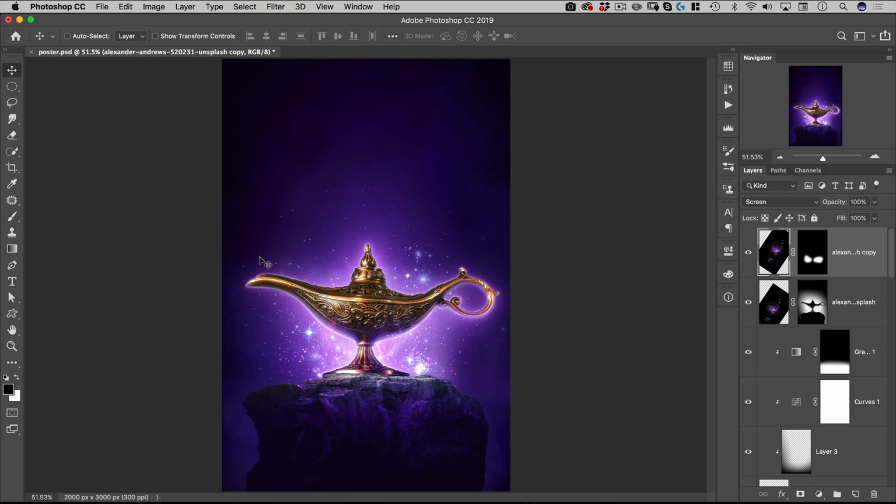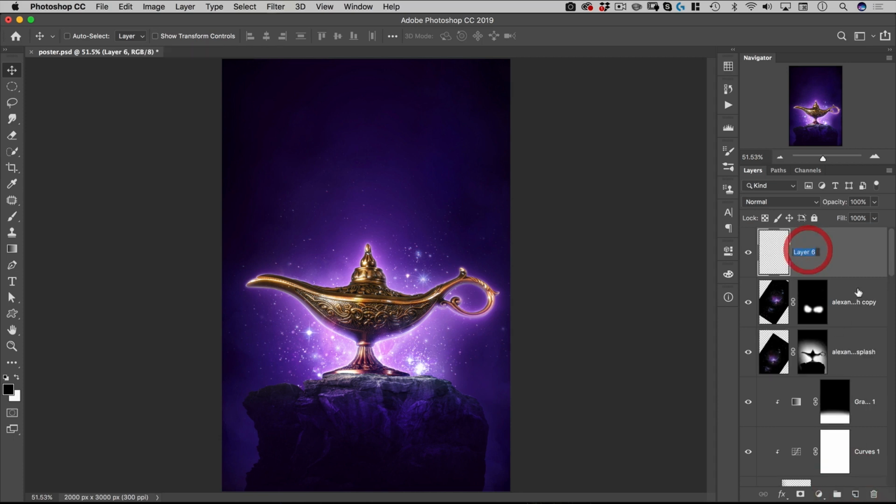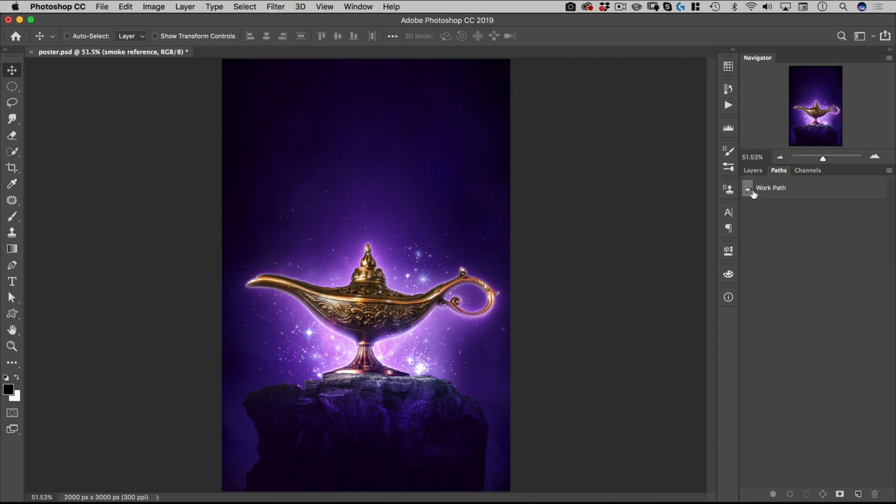All right, the next thing we're going to do is add the smoke here. And to do that, I'm going to make a new layer. We're going to call this Smoke Reference. We're going to go to Paths. I want to change the name of the work path so that it's saved. We'll call this Lamp. It's just a good practice. Always save your work path, especially if you took some time to do it.